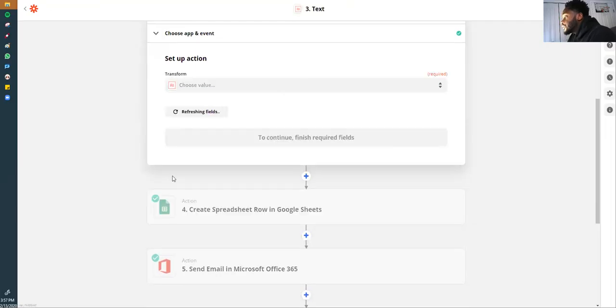Now something else I want to make note of, because I just changed the Zap. When you change a Zap, it gets turned off, guys. So just keep note of that. Every time you edit a Zap, it turns off, so you've got to turn it back on.